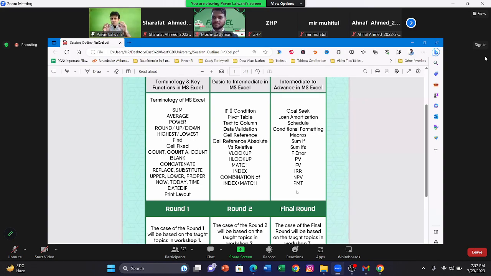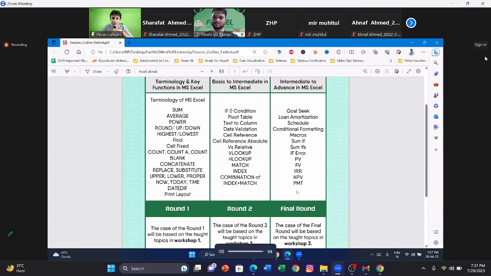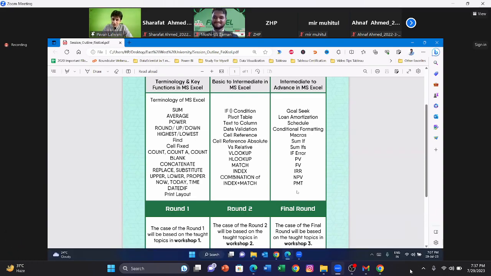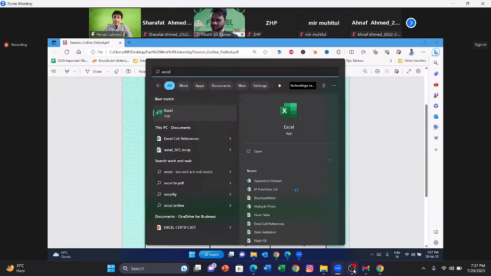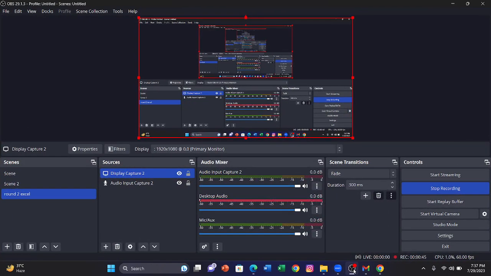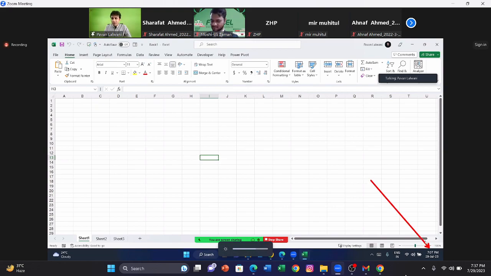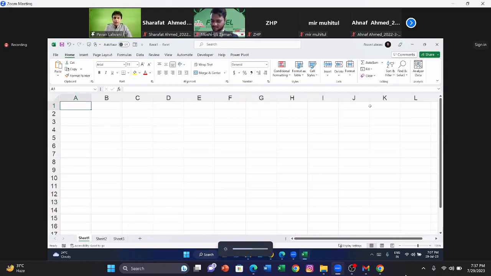So right now, just to begin the session, I will start with something interesting. I will give you a trick of replacing 50 functions by one shortcut. Trust me, it would be very simple. Let's begin. I'm using Excel, the latest Office 365 version, and you can see my screen. I promise I'll not take more than 10 minutes for this topic.